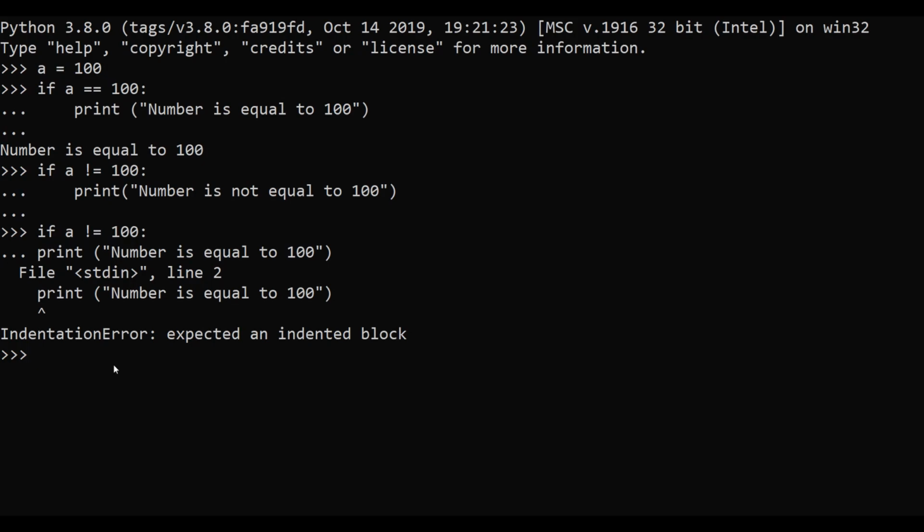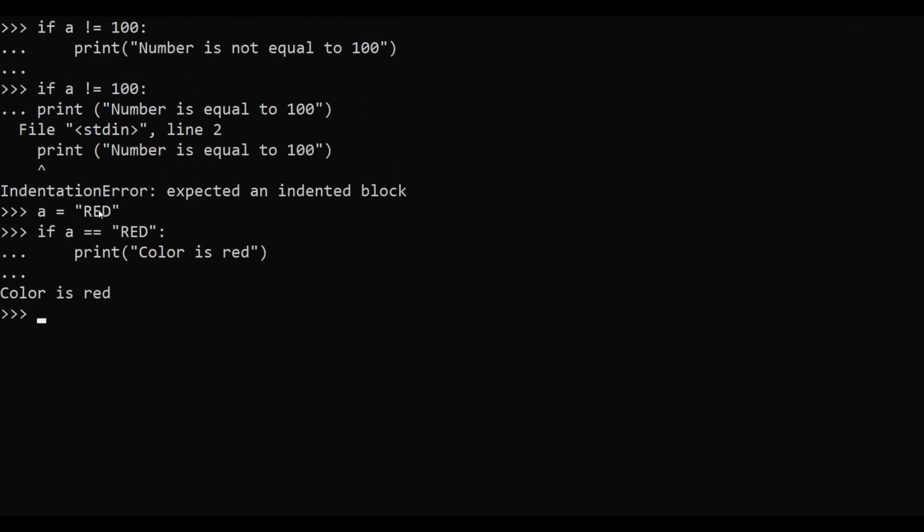In the next example, we will assign a string value to our variable a. So a equal to red. After that we will use the if condition. If a equal to the string value red, after that we will give the colon. Don't forget the indentation. We will print the message color is red. After hitting enter, as you can see, our if condition executes as it satisfies the if statement.